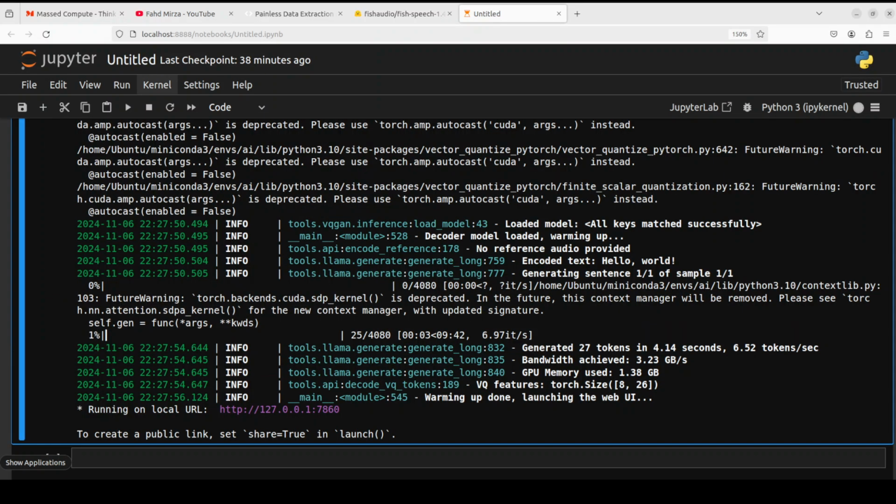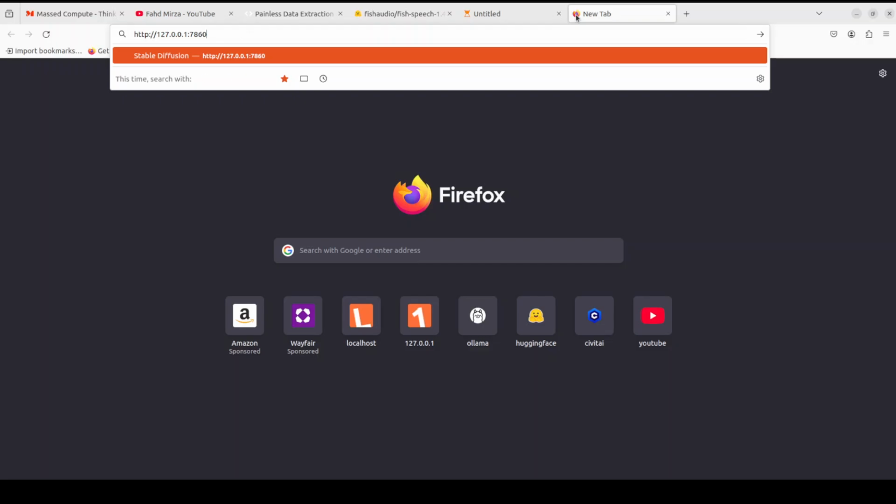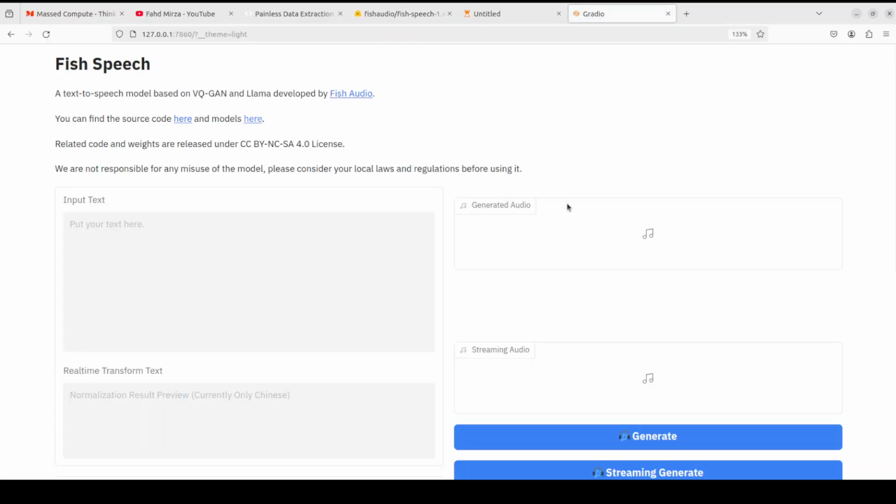And eventually it completed everything, and now it has started on my localhost. Seems like a Gradio demo to me. So let's try to access it here. I'm just going to my localhost, and there you go. We have our Fish Speech running where we can give it input, and then it is going to generate the audio. So let me run it.